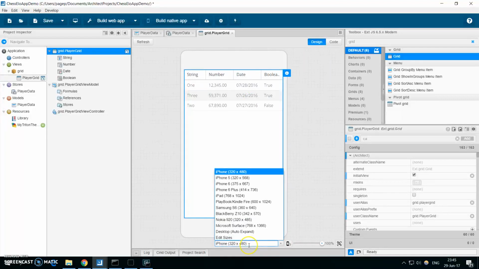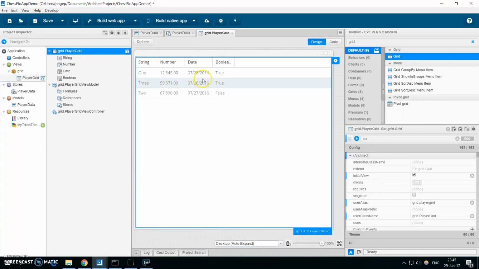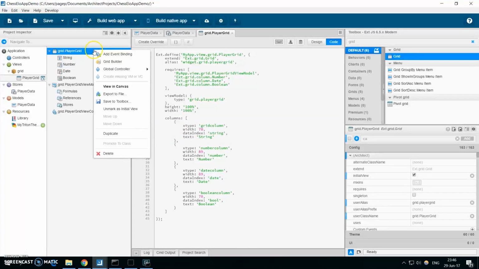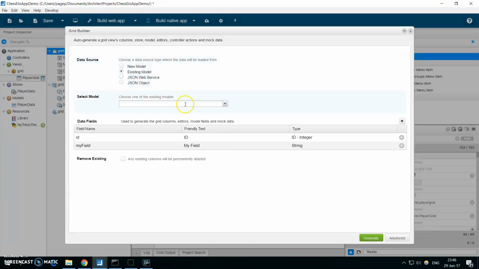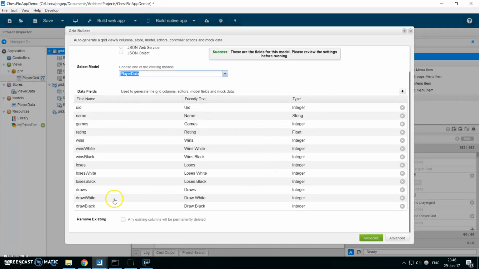Okay, I can switch to desktop, so I've expanded it. So yeah, it's a grid. And right now I could start creating the columns for the grid. But Sencha Architect has another cool feature. It's called Grid Builder. So I will right click the grid builder, select existing module, select the player data, and it automatically detects all the columns I need. It also detects the type of the columns correctly. I will only check that I want to remove the existing columns, and I click on generate.